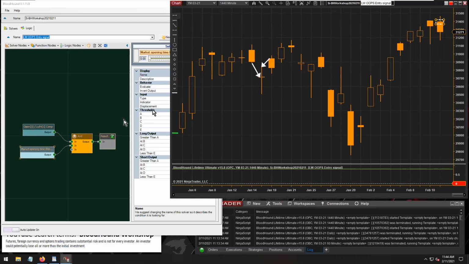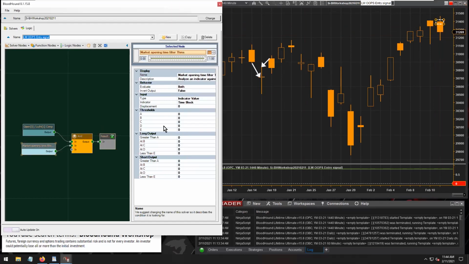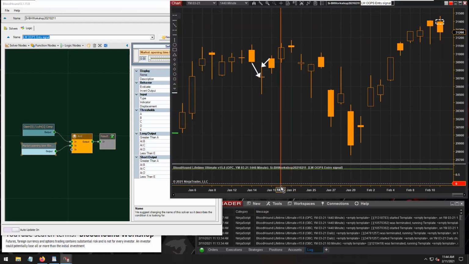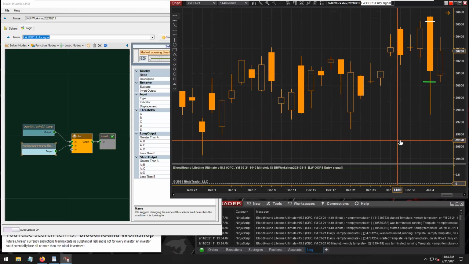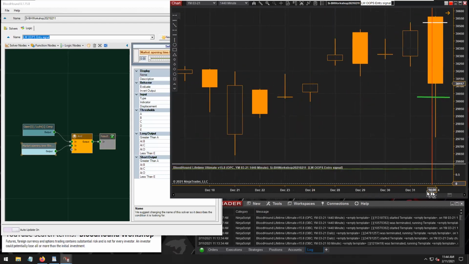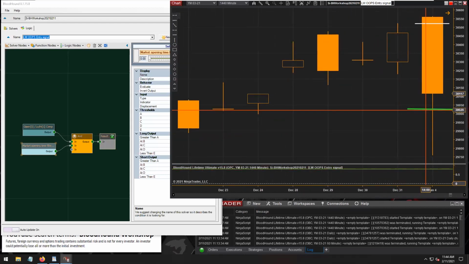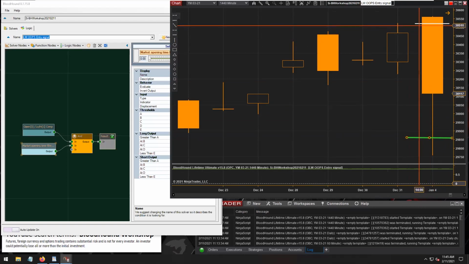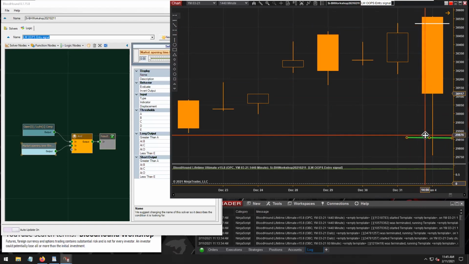The whole point of adding this time filter here is to make sure that the entry signals only show up in that first minute when the market opens. The whole point of this was that if you are using a profit target, you don't want to place additional entry signals if your profit target gets hit during the day.